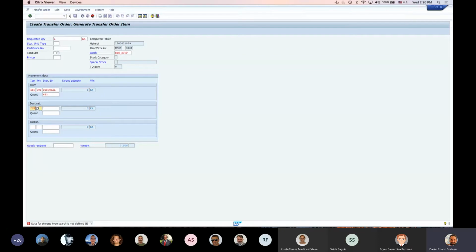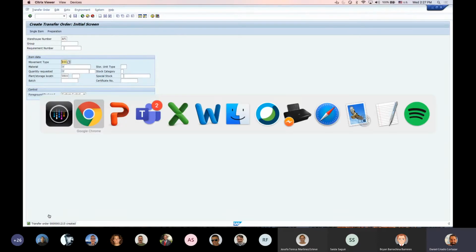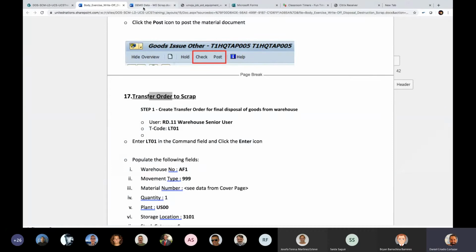Excuse me, 999. Sorry for that. 999 and 001 and scrap. That will be our destination bin, from disposal to scrap. Check your entries. Because the new supply is already derived, along with the requested quantity, it looks okay. So the transfer order has been created, 12/15. That's our final TO to be confirmed in the warehouse.